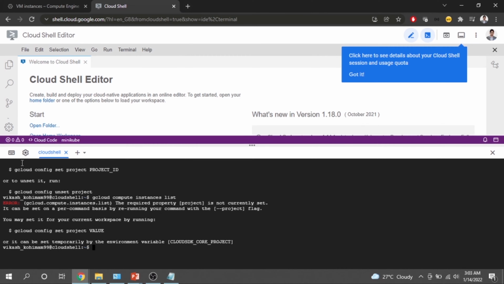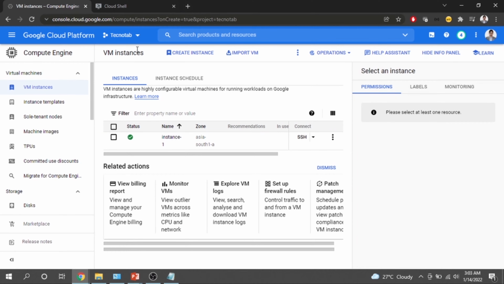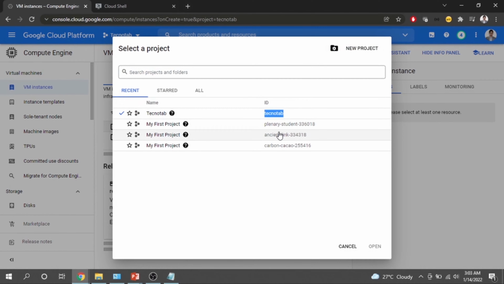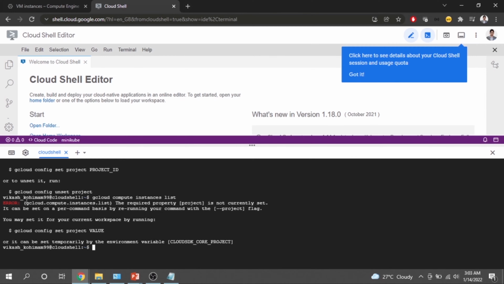I also need to set the project ID. For the project ID, you have to go in here, and you have to select this project ID. Now you can use the same project ID here with this command.